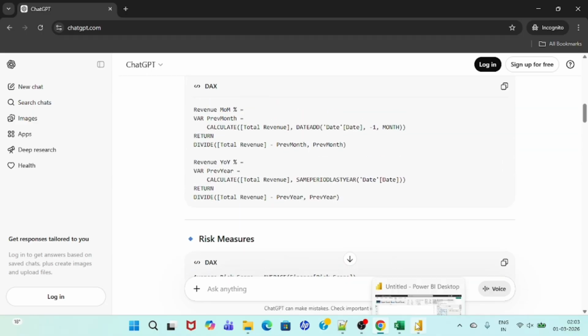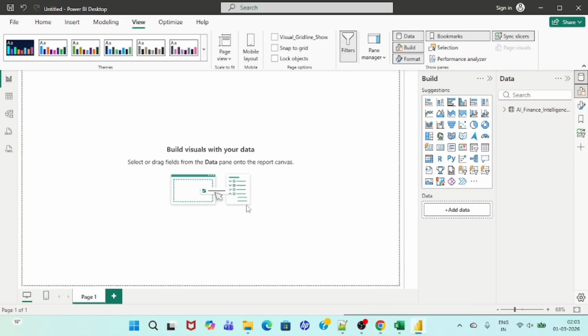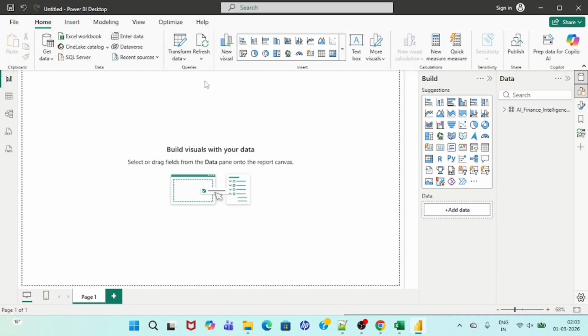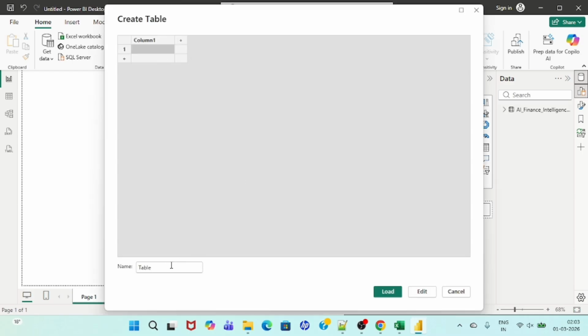Now what is our next step? The next step would be to create the DAX measures. Now I'm going to create a table using enter data. I have just clicked on enter data.